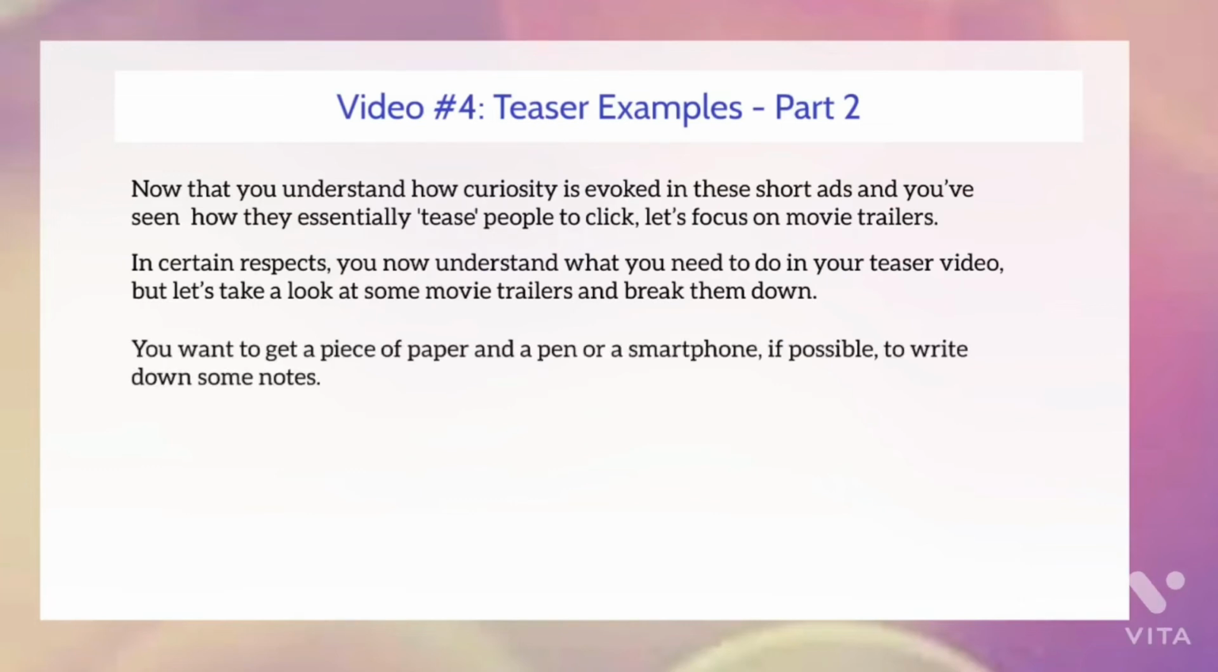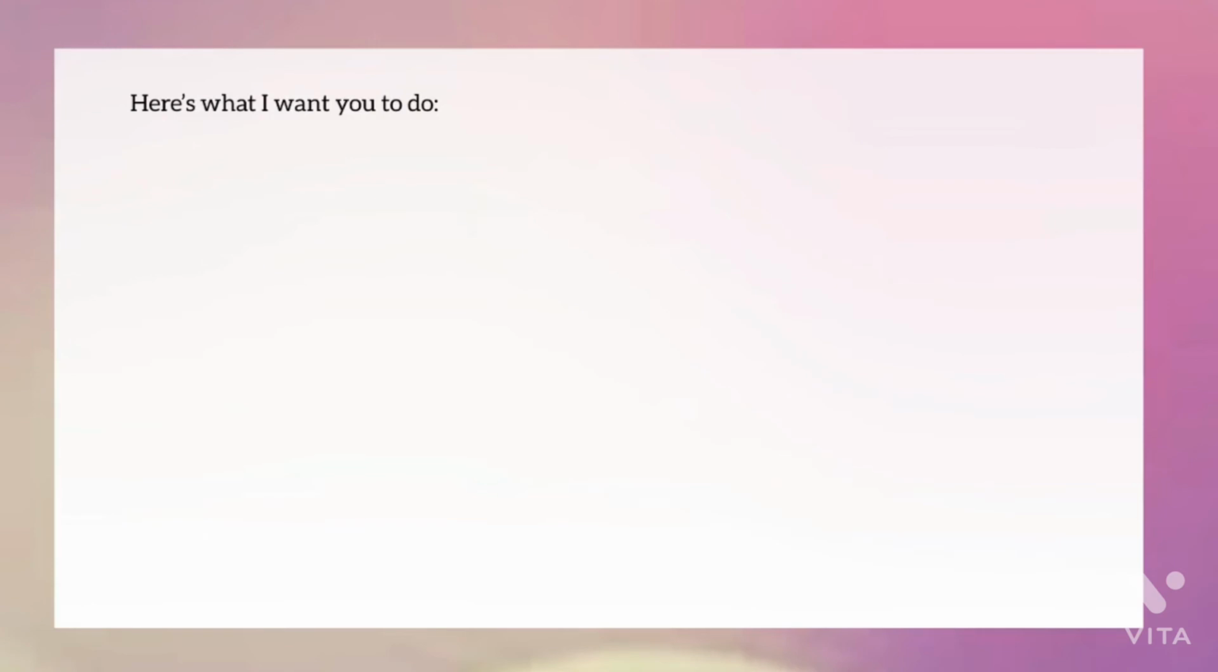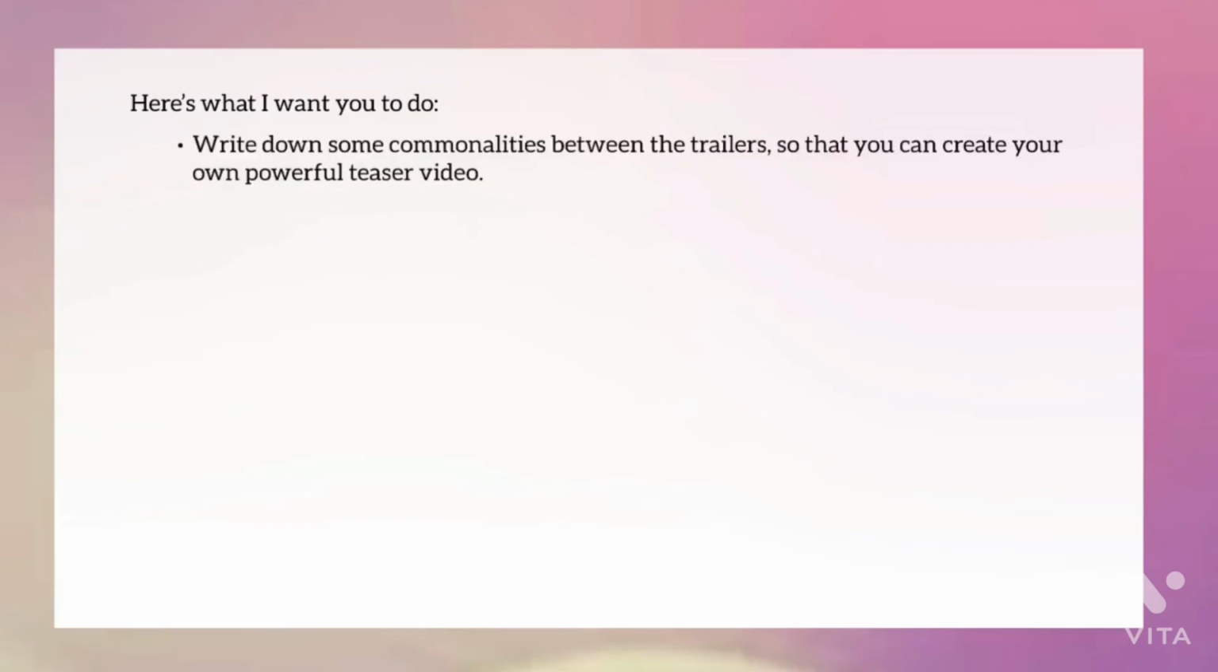You want to get a piece of paper and a pen, or if you're a digital person, then get a smartphone like your iPhone, and if possible, write down some notes. So here's what you want to do. I want you to write down some commonalities between the movie trailers. In other words, I want you to watch several, and you're looking for commonalities between them.